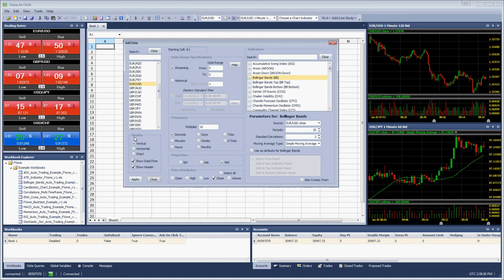First of all, you pick the symbol that you're interested in from the list that you see here. You can choose how you want that data displayed, vertically or horizontally. You can also choose if you're going to create a new price chart like the ones you see over here on the far right. You can also choose to show date, time, and show a header for the data that you're adding to the spreadsheet.